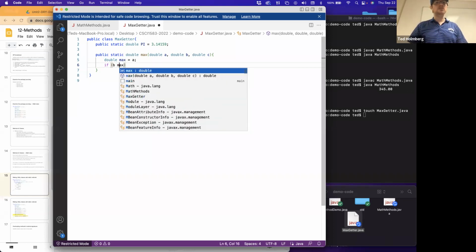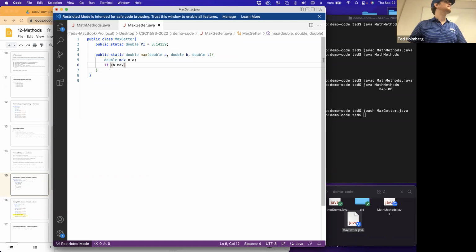So if B, and so what's the relation between B and max for this if statement? What are we doing in here? So we know we're comparing these two. How should we compare them? Okay, so if B is greater than max, then what do we do inside that if statement? Then max is assigned the value of B. Okay. Perfect. Okay, so everyone's happy with that so far? Okay, but that's only part of the story. What do we do next?